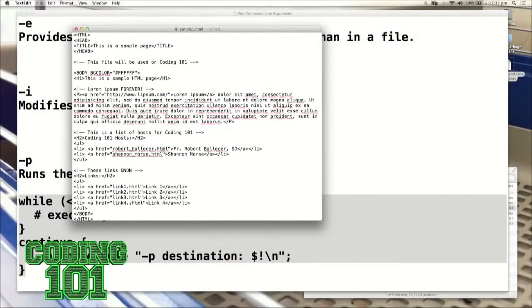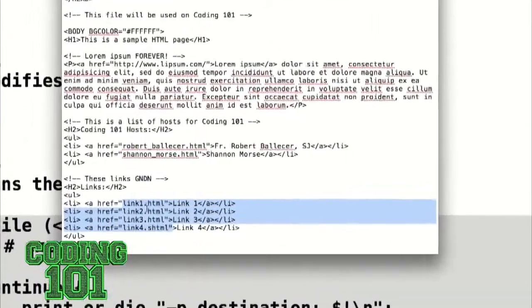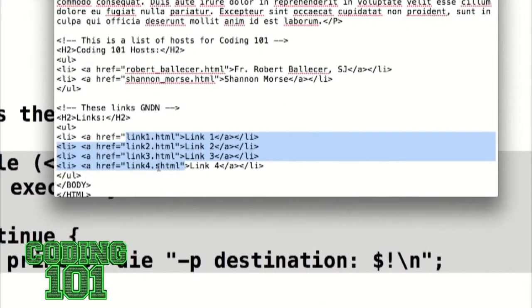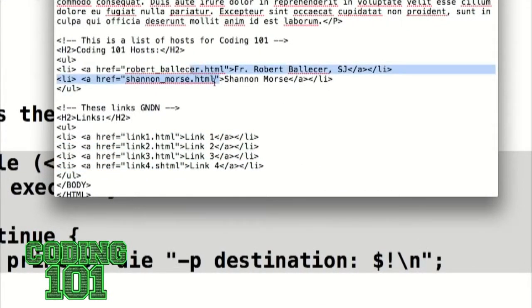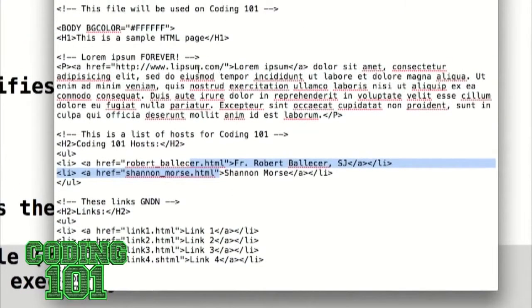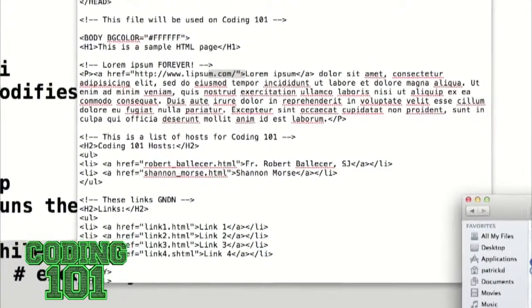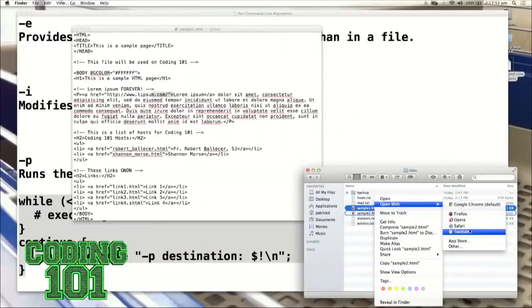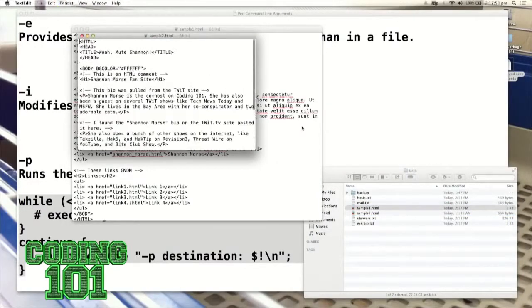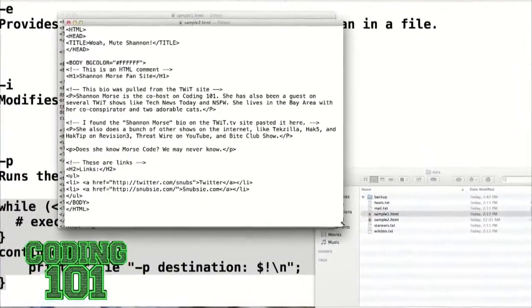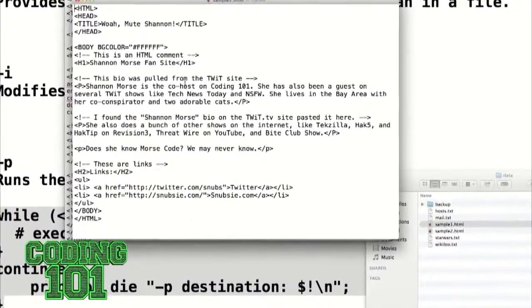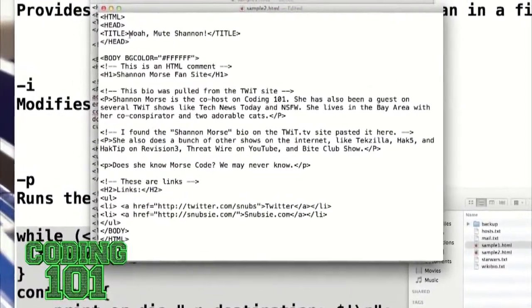You can see there's a bunch of links down here with .html. There's one .shtml, so it shouldn't change that one. There's also a couple links here. There's another link up here, but there's no .html, so it shouldn't change that. And then we'll look at this other file, because I'm going to change both. Let me zoom in. And yeah, this doesn't have any .htmls, so this shouldn't be modified at all.